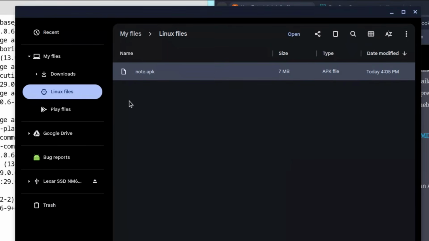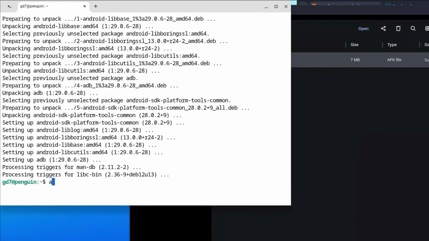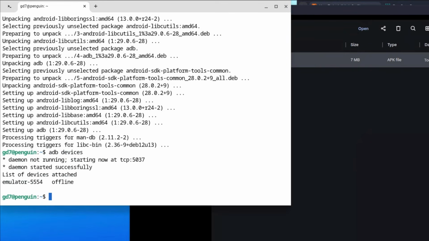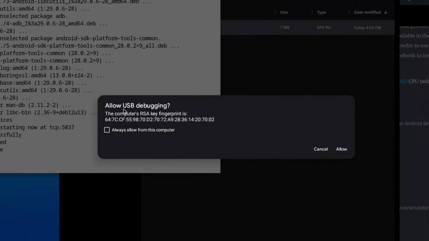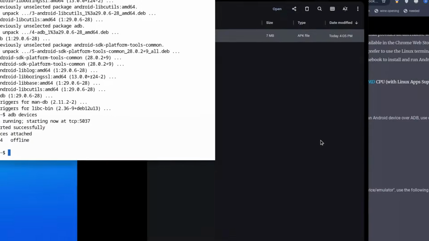Now, once you're done with that, you want to go back to the terminal and type in adb devices. Make sure that there's a space between adb and devices, and then hit enter right away. Now, as you can see, it's asking me to allow USB debugging, and I'm going to click on allow right here because that's the important thing.